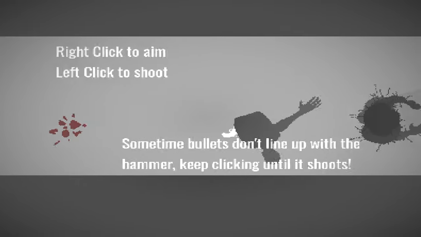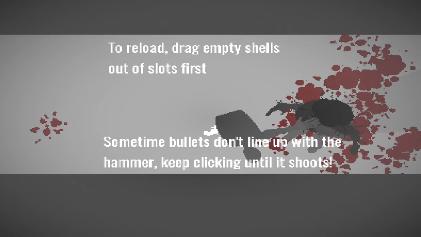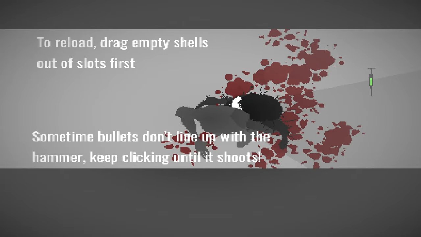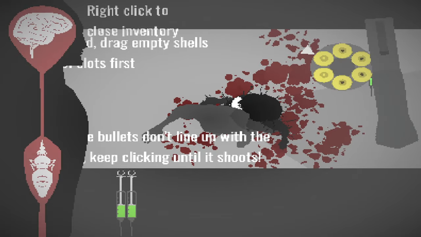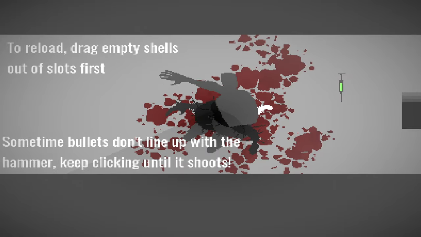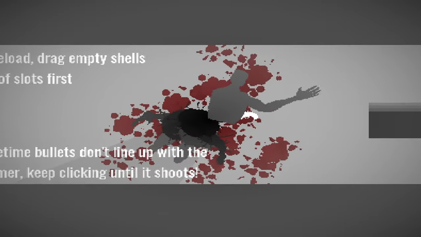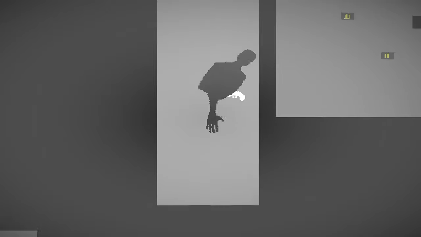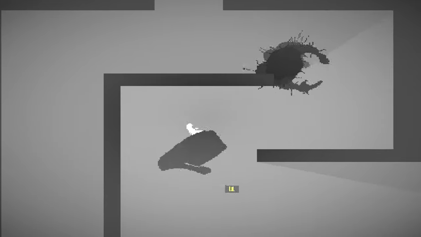Right click. Okay, got it. Sometimes bullets don't line up with the hammer. Click, click, keep clicking until it shoots. So, to reload, drag empty shells out of slots first. So it's encouraging panicking. Sort of. I'm imagining. Oh, sweet Jesus.